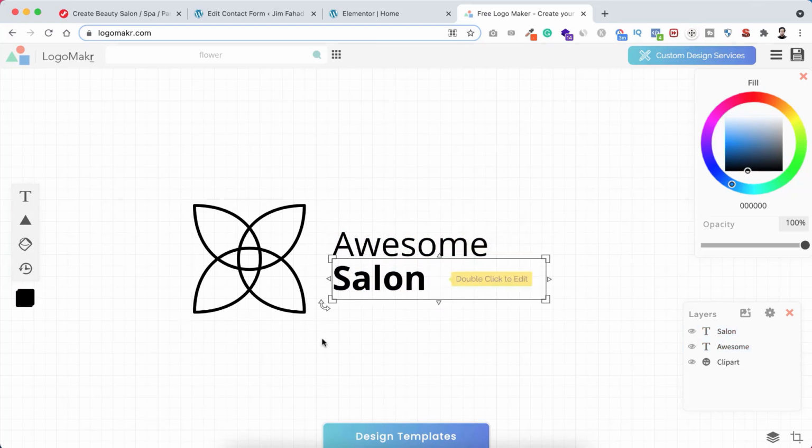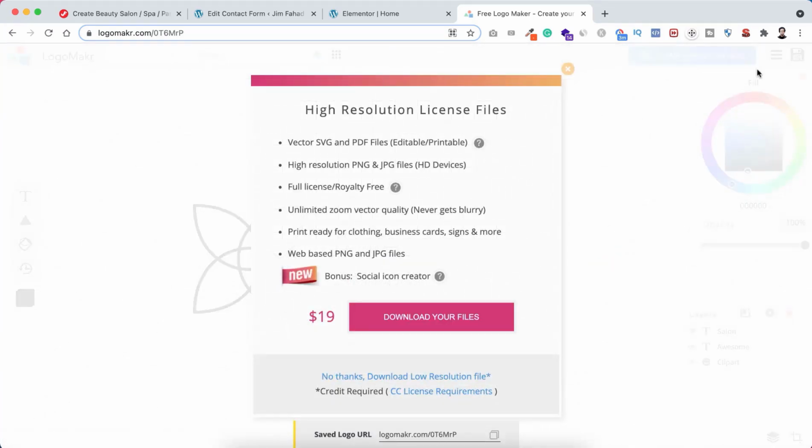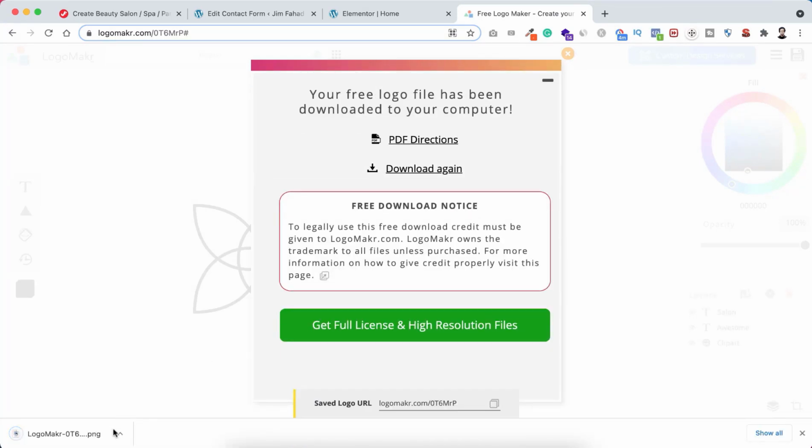So now if you want to save this logo, from the top right corner click here on save logo. Now, if you want a very high resolution image, then you need to pay them $19. But for our website, we don't need a very high resolution image. I'm happy with a low resolution file. So here at the bottom it says no thanks, download low resolution file. Just click there. It's downloaded.